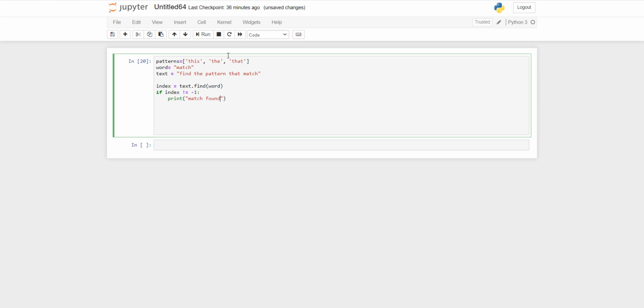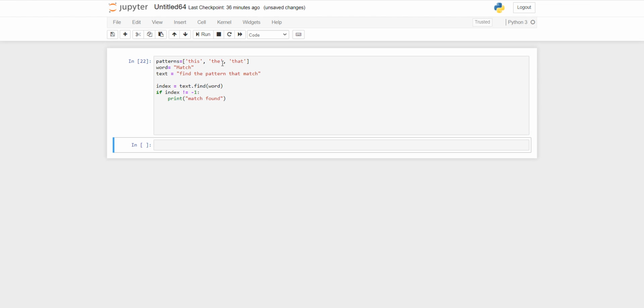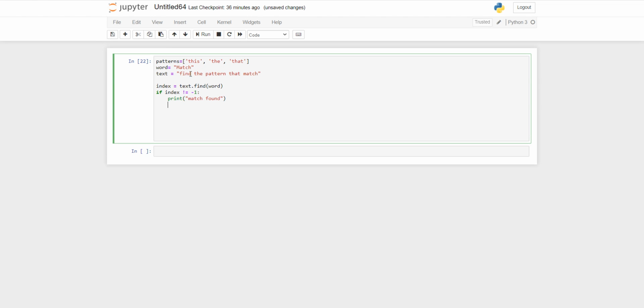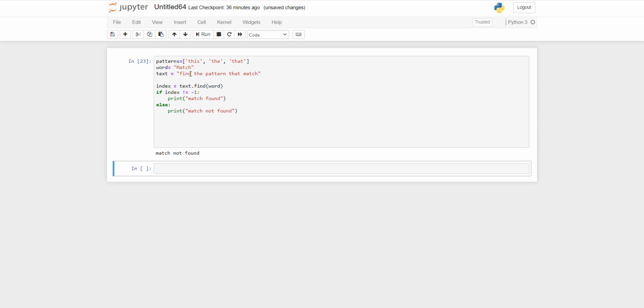Okay, let's run it. So we have found a match. If we change this M of match to a capital M and run it, we didn't find anything. We can write the else part, print, and say match not found. Let's run it, and now we have the message. That's one way of using the find function.